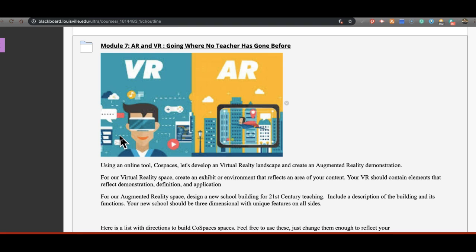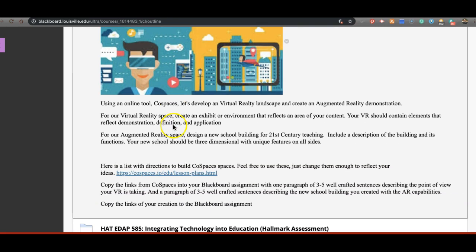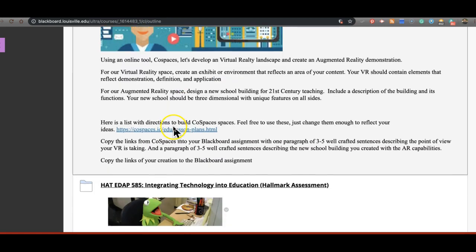I'm a big believer in doing things that kids create, that kids have the ownership of, instead of just experiencing. And so we'll be using something called CoSpace that allows us to create virtual reality landscapes and augmented reality spaces. I think you'll have fun with both of these.